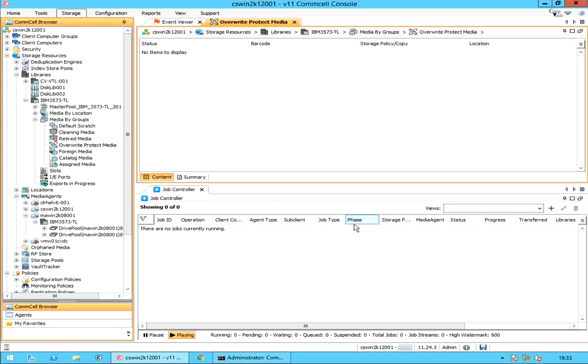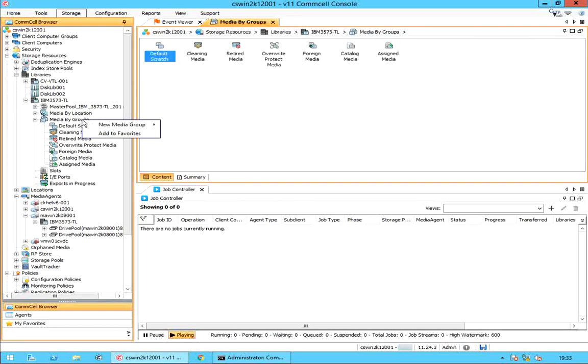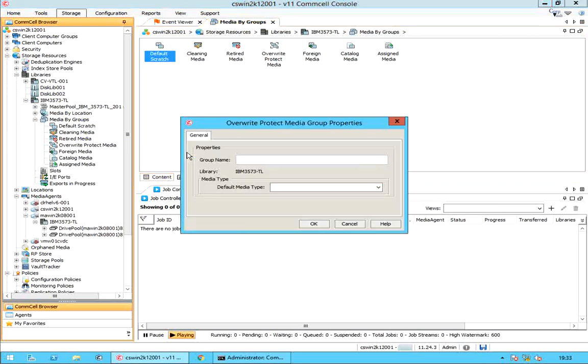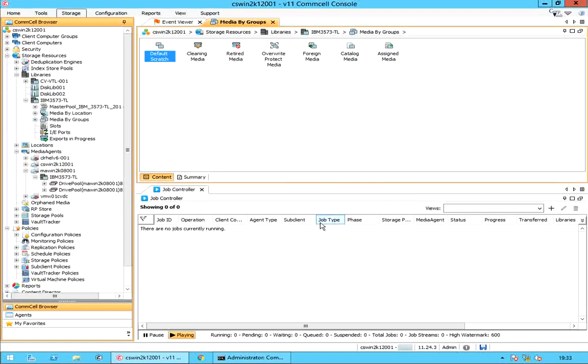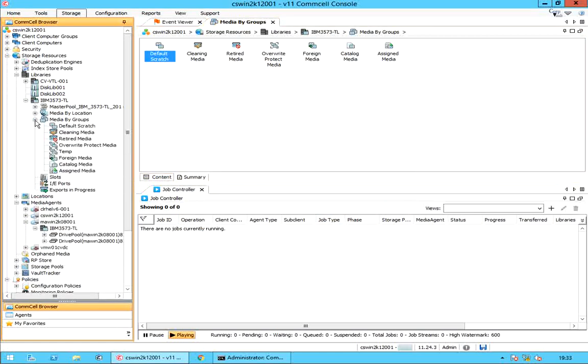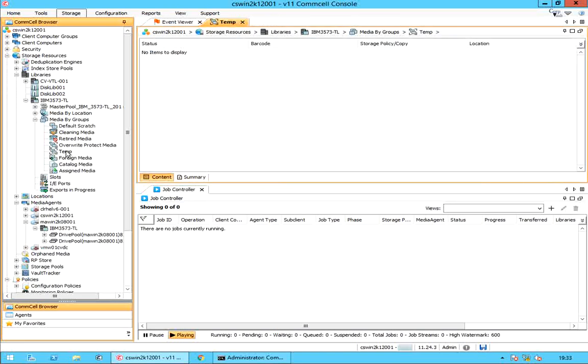Let's try to create a new Overwrite Protect Media group. Right-click on Media by Groups. Hover over New Media Group. Select Overwrite Protect Media Group. We have already discussed this window, so we quickly fill in the needed details to create a new Overwrite Protect Media group. New Overwrite Protect Media group is created successfully.